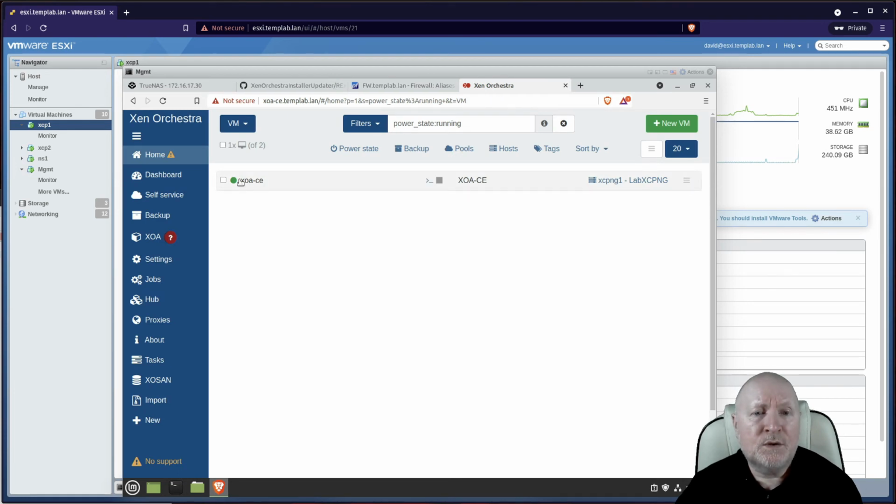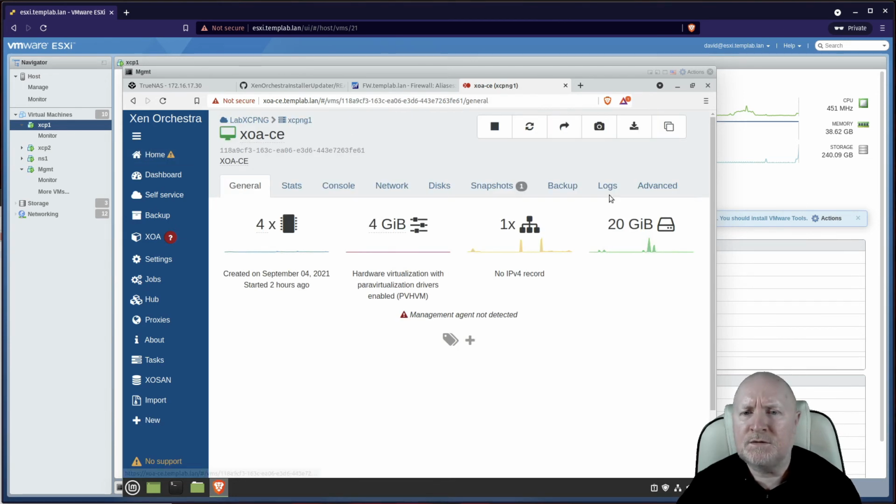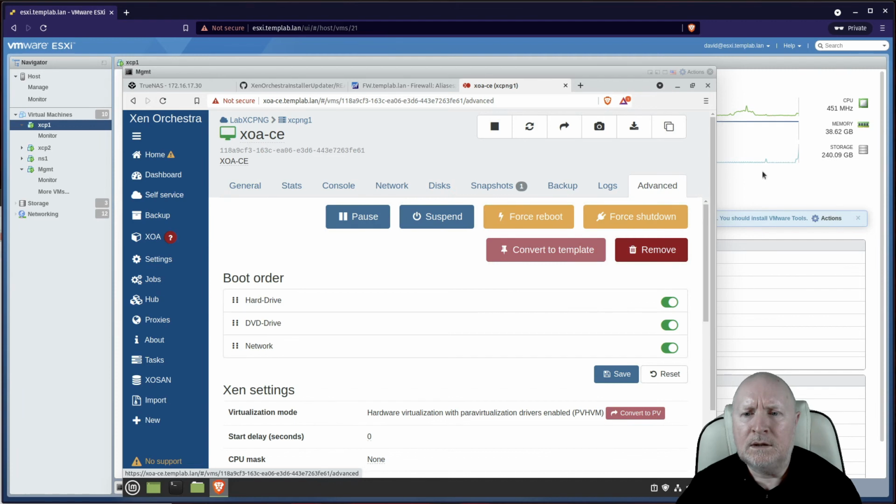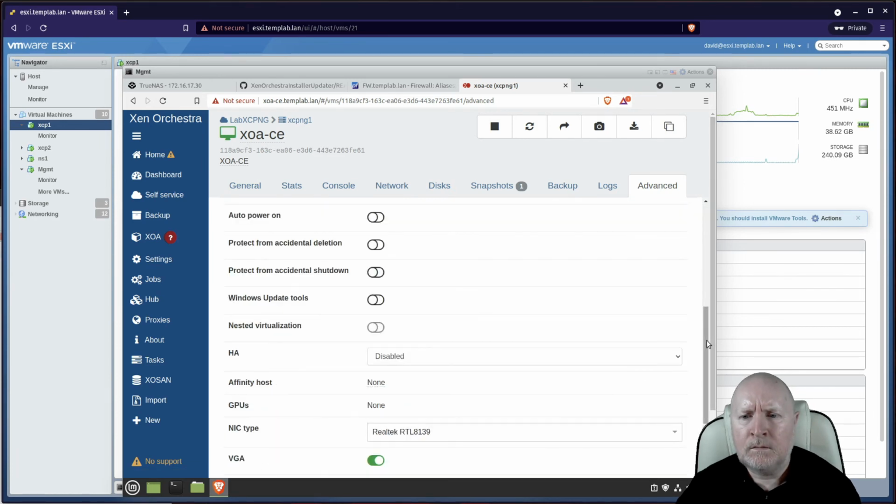Going forward, I want to make sure that this one, which is the one we are going to be using, is going to be up and running all the time. So we'll go into the options for that one. We'll go into advanced. And there's actually a few things I want to do. One, I want to select that option to say auto power on.